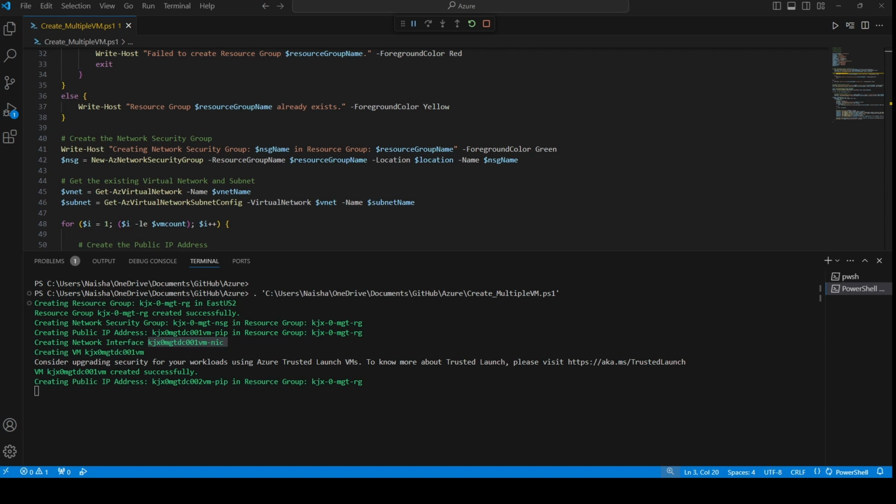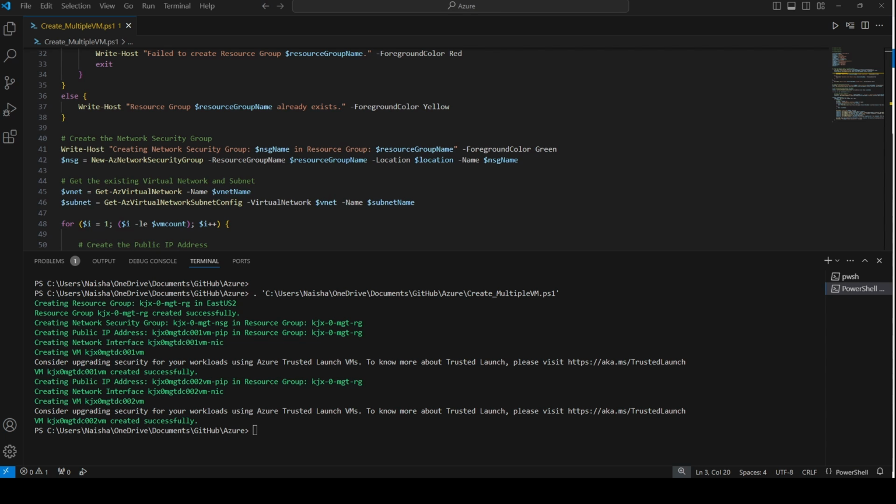As you can see, the KJX0MGTTC001 VM has been created. Now it is creating the KJX0MGTTC002 VM public IP, and it is completed. Now it is creating the virtual machine DC002 VM. So let me skip that part. I will be back once it gets completed successfully. Now the second VM has been created successfully.